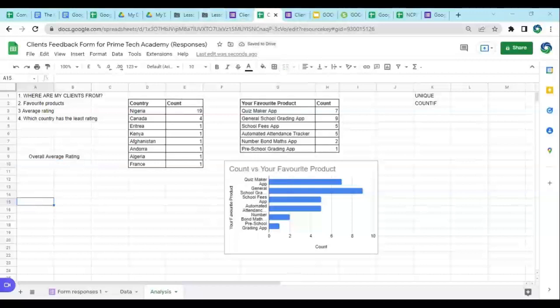Overall average rating can be gotten from another function called average, as the name sounds. Let me quickly go to the chat room. Someone was asking, sir, can we use unique function works like pivot? Yes, it's part of those functions put together to make pivot table work. We will get to that in subsequent lesson.